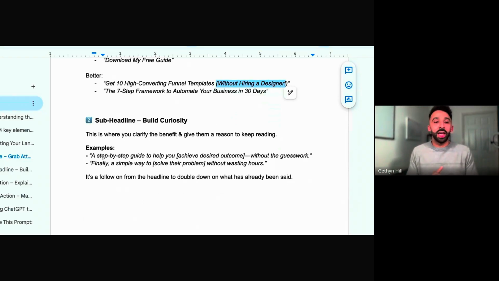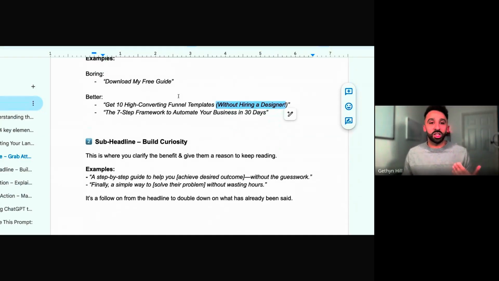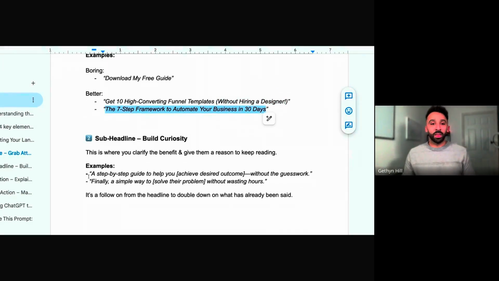For example, it might be a step-by-step guide to help you achieve a desired outcome without the guesswork. You can see it sounds a little bit similar to the top, but it's an extension, a follow-on from the headline. It doubles down on what has already been said by giving them a little bit more. So: the 7-step framework to automate your business in 30 days. Get this step-by-step guide to help you build automations without the guesswork.